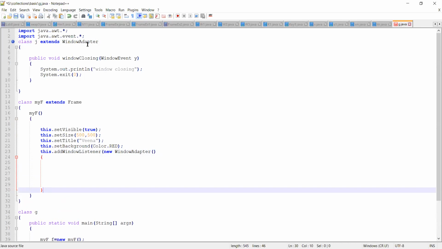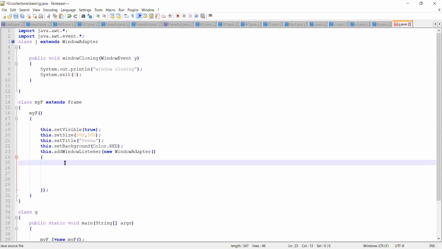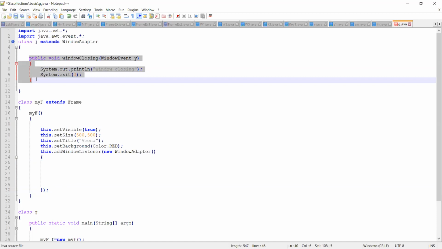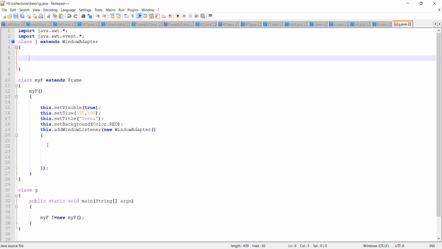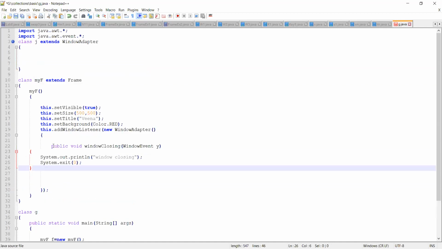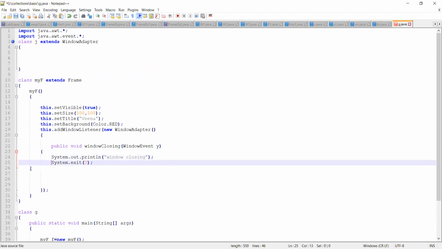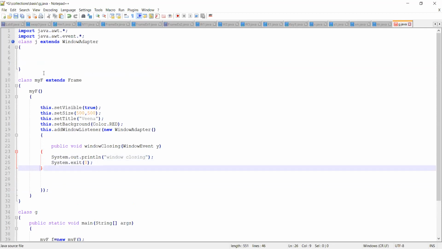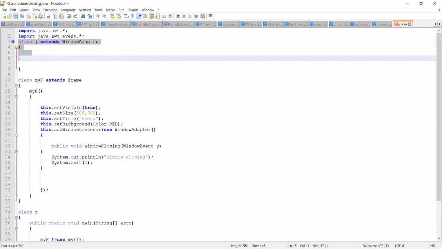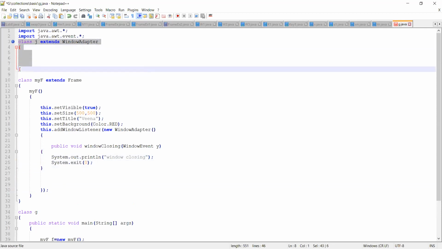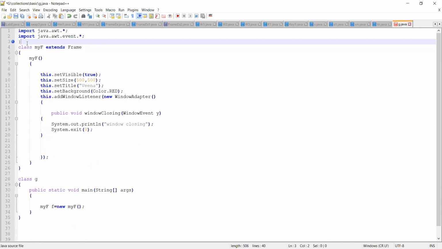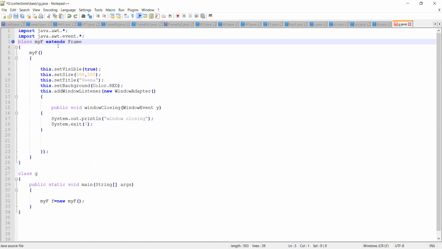Now here I've opened one extra parenthesis, so I'll close this. What should I write inside this? I need to provide implementation for only one method. I'll take this part of the code and put it here, and align it so that it will be easy for us to understand. Now this portion of the code is not required, so I'm going to delete it.